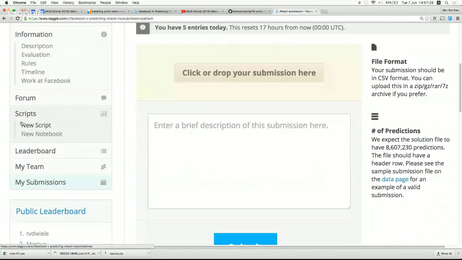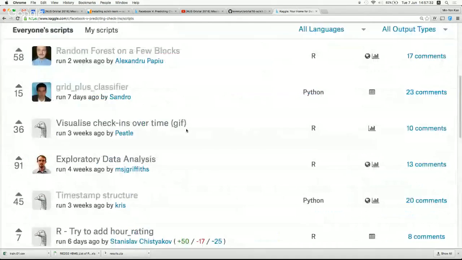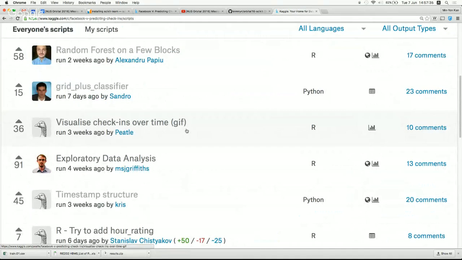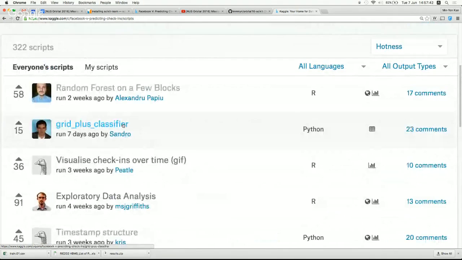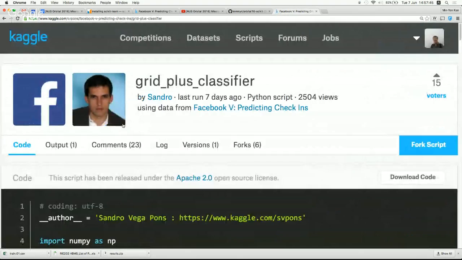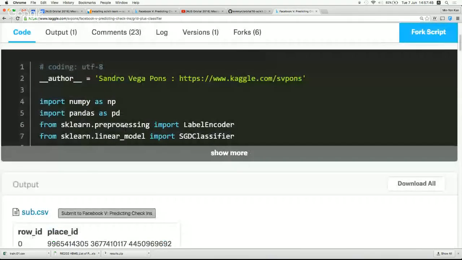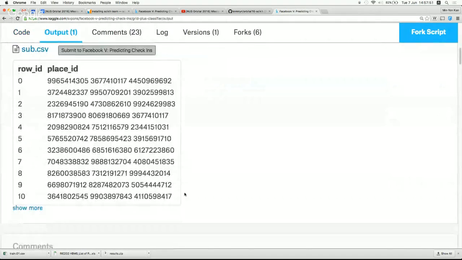So we're going to go back to scripts, and we're going to pick somebody who's done some work, and we're just going to plagiarize from them. In particular, we're going to use this grid plus classifier, and I'm going to walk you through what this thing does. So here you have, in this sub.csv, if you download it, 2.6 million rows of row IDs and where this person thought they checked in. So this one says row ID 1, 0, with the X and Y accuracy and time coordinate.